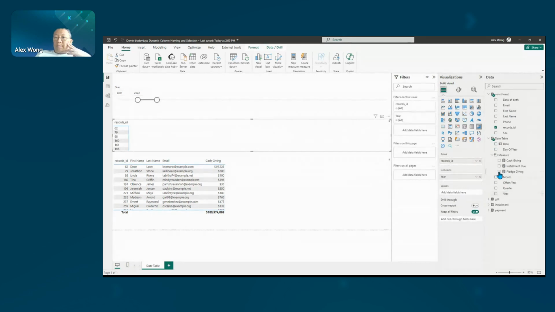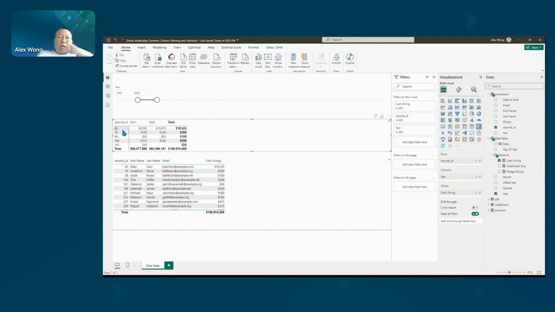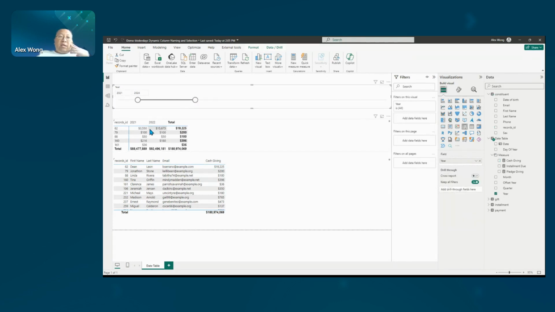in the column, and then I can put in the cash giving in the values, which now is going to tell me, okay, for this person, he gave 2021, $3,000, 2022, 15,000. I can expand on this, and then it will give me various different years of giving, 21, 22, 23, 24. Great. However, there's a problem with that, right? So what are the problems?